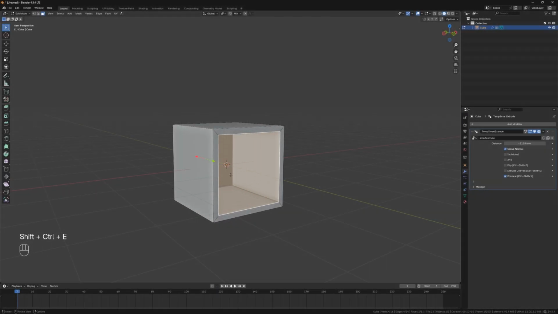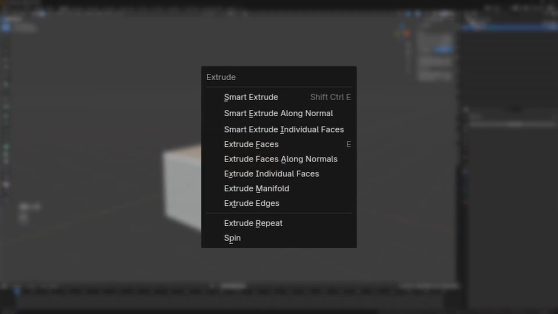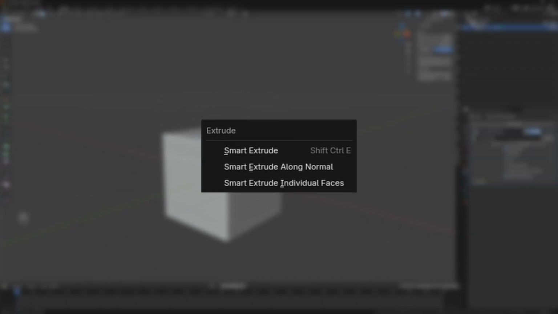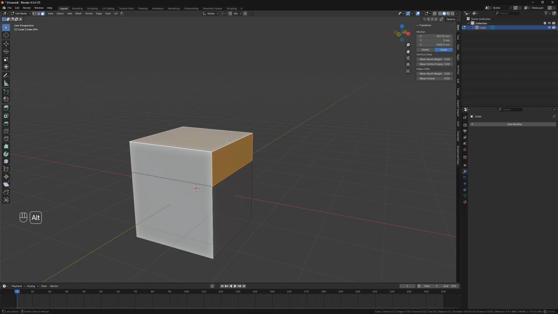You can press Ctrl-Shift-E to quickly activate Smart Extrude, or use the Alt-E Extrude menu. Unlike in 2.0, now the different modes exist independently in the Extrude menu, namely Smart Extrude, Along Normal, and Individual. Smart Extrude is a new extrude mode added in 3.0.